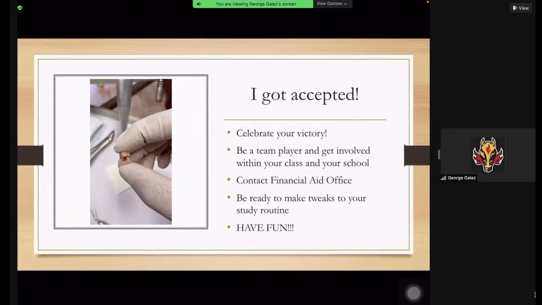I want you to be a team player and get involved within your class and your school. You might have heard that even while you're in college, but this is really important in dental school because your class is small. It's maybe around 100 students, maybe a little bit north of that. But you have a small class that you're going to be with every day and every night, studying, going to classes, going to labs, going to lectures, going to appointments with. So it's very important to get involved within your class and not be the lone wolf that does everything on their own. Cool if you do it, but I wouldn't advise to do it 100% of the time.